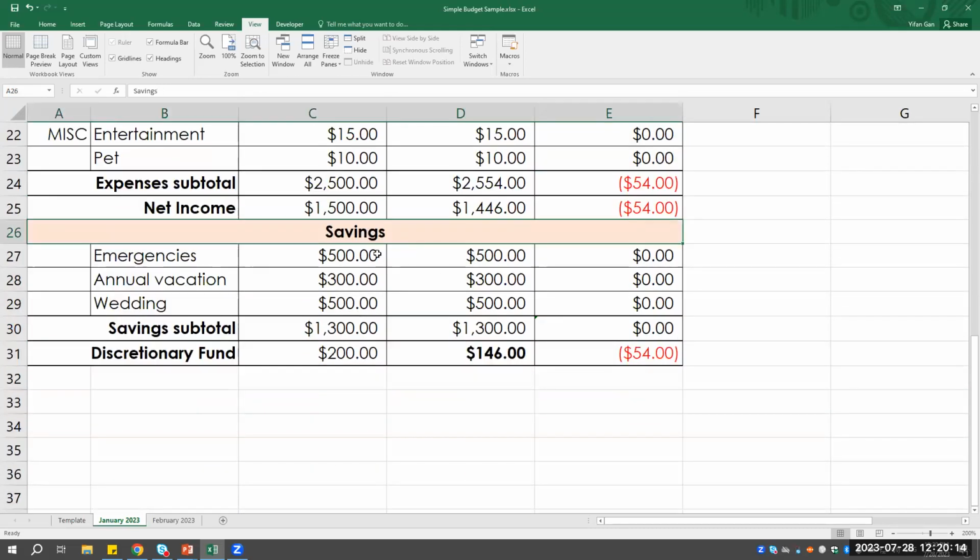Here under savings, it means that we are maybe saving towards some financial goal. For instance, you want to save $500 to a pool of money for emergencies. And we did hit our goal. Here's our planned 500. We did end up saving 500. That's good. We also want to save toward our annual vacation, or there's a big wedding coming up and we want to save towards that.